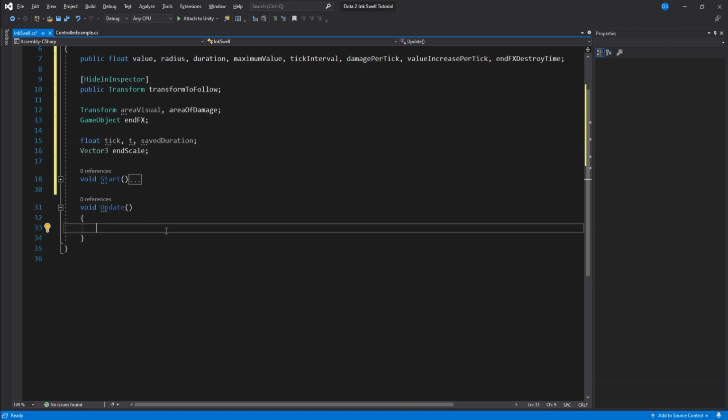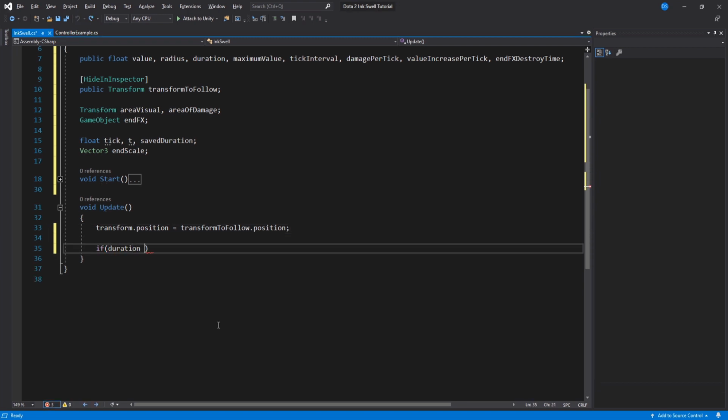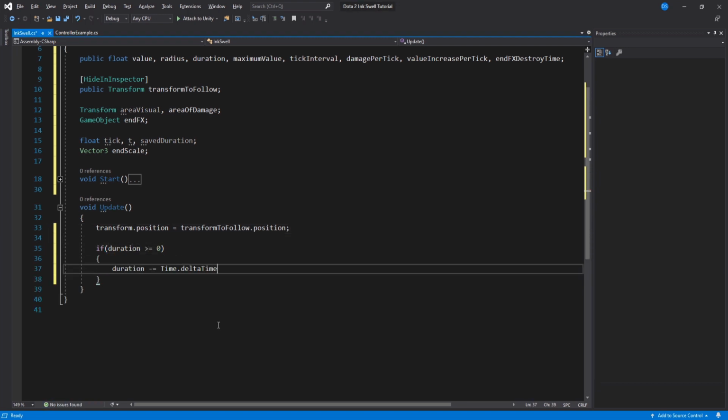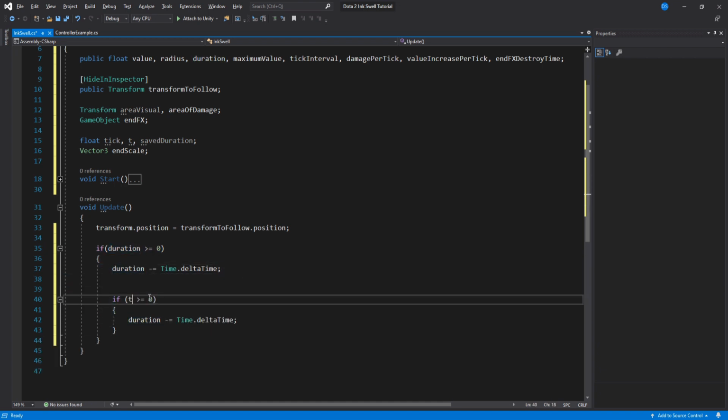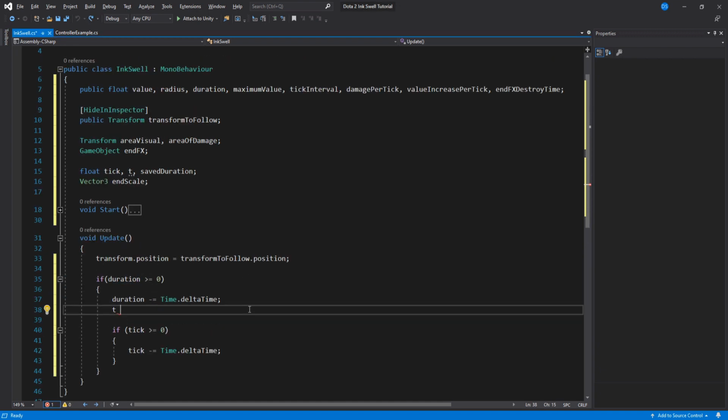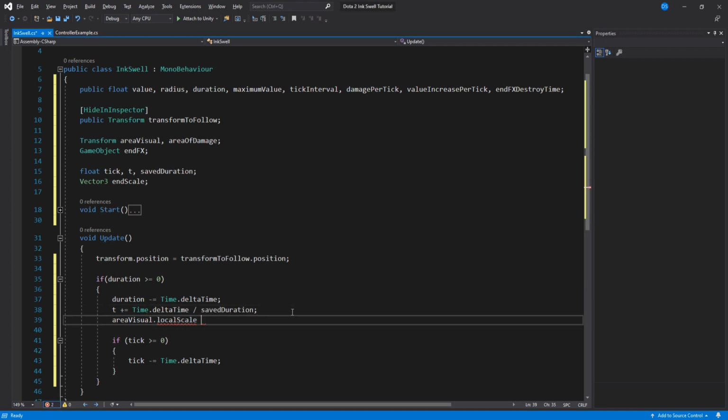Inside update we set the position of our Inkswell to be the position of whatever we want it to follow, then do a check to see if the duration is bigger than 0 and then lower the duration over time. We do the same with our tick value and increase the T float using delta time divided by the saved duration so that we can later use this to scale our area visual using Vector3.Lerp.